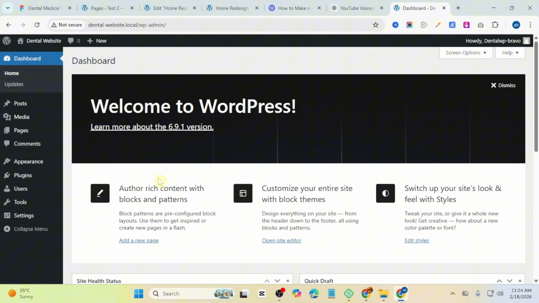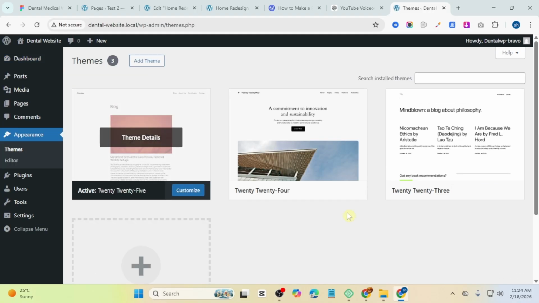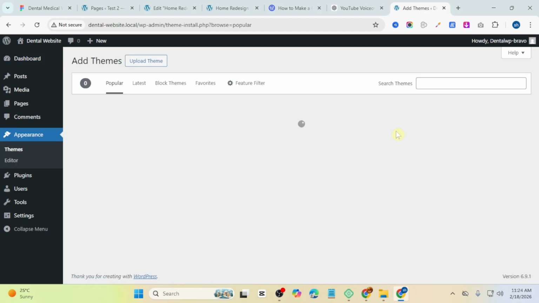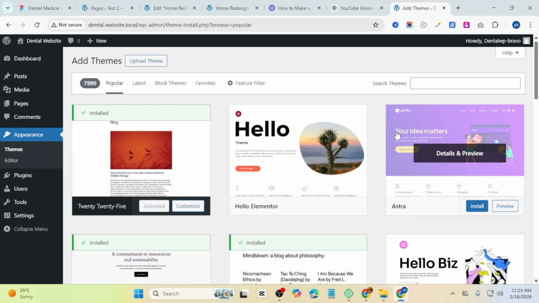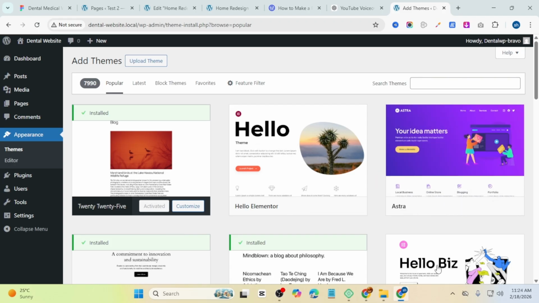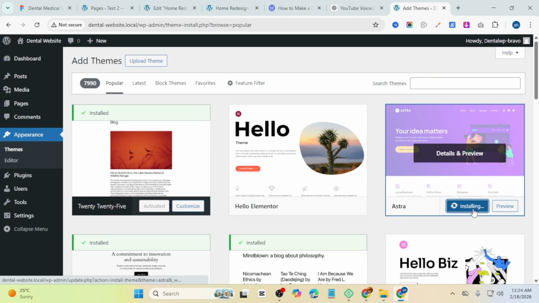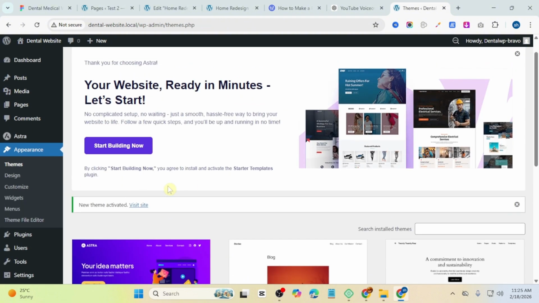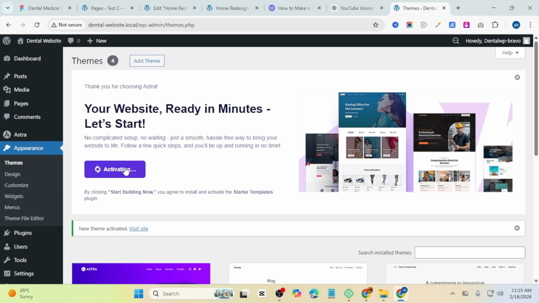First, we are in the WordPress dashboard and we need to install our first theme and some plugins. So install a theme here. First, go to Appearance and click on Themes. Then click on Add Theme. For this dental clinic website, we will use this Extra theme. Now click on Install and then Activate. Alright, now click on Start Building Now.